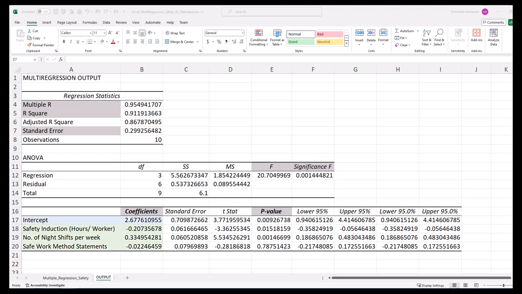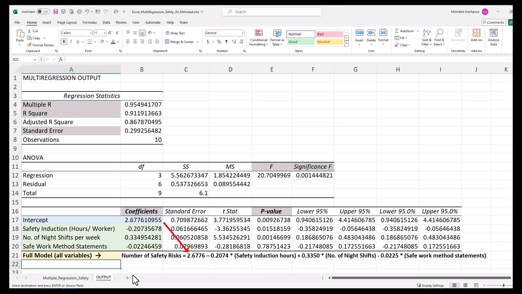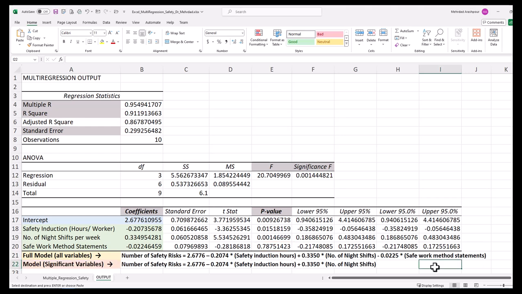Based on the coefficients, the multiple regression equation is number of safety risks equals 2.6776 minus 0.2074 times safety induction hours plus 0.3350 times number of night shifts minus 0.0225 times safe work method statements. However, considering p-values, we can simplify the multiple regression model by excluding independent variables with p-values greater than 0.05. In our example, we can exclude safe work method statements with a p-value of 0.7875. The model that uses statistically significant variables is shown here.